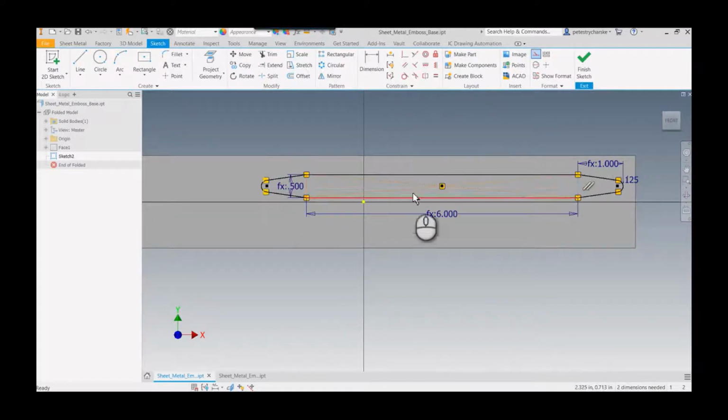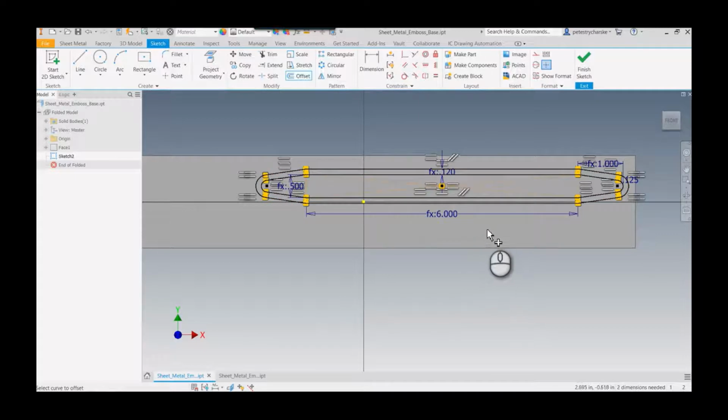So this is where it gets another little bit tricky. We want to offset this entire shape by the thickness. So you'll see that in a second, but we're going to offset that by thickness. Now we've got the shape. I'm going to go ahead and draw one more line from quadrant point to quadrant point.